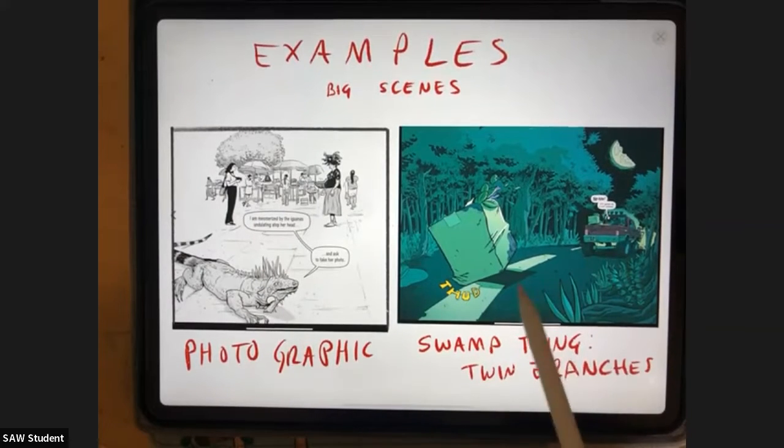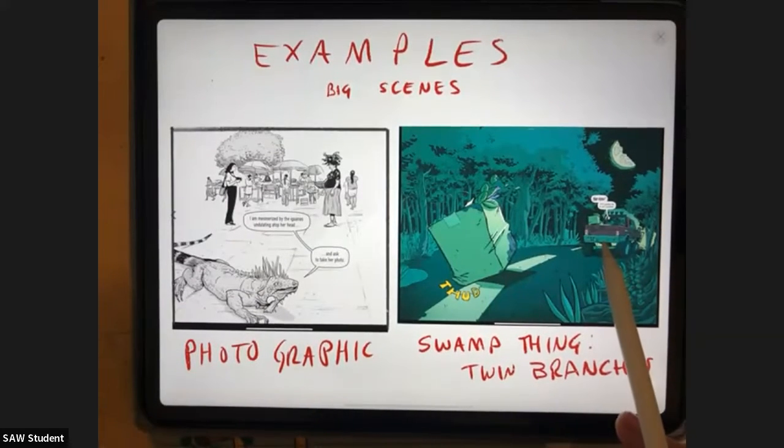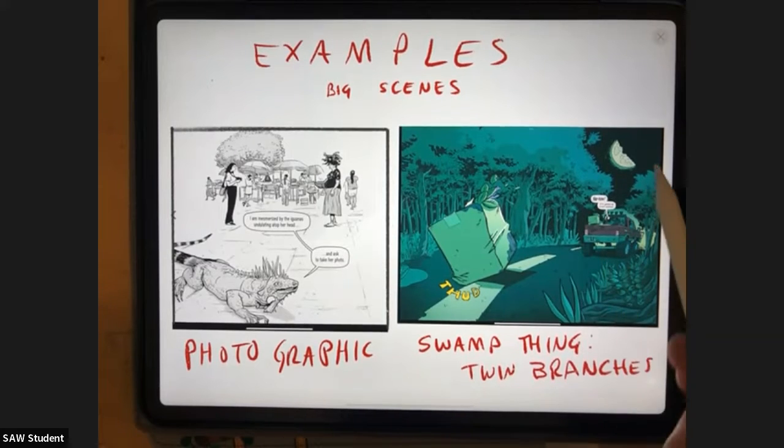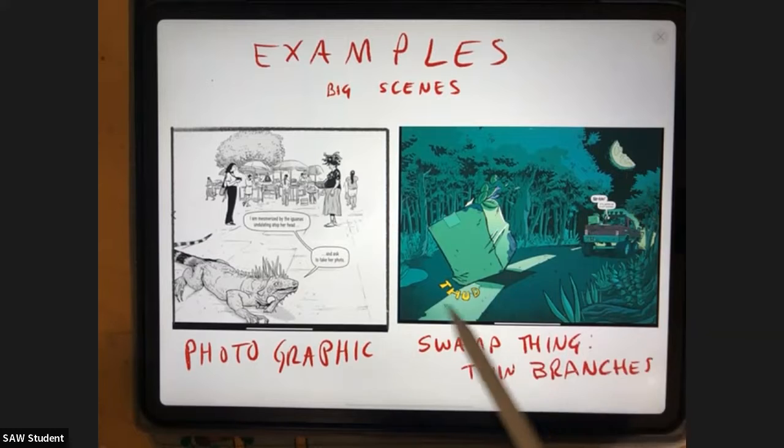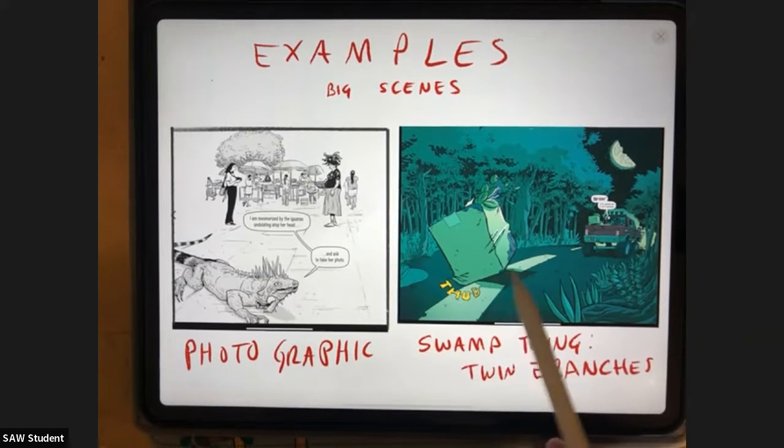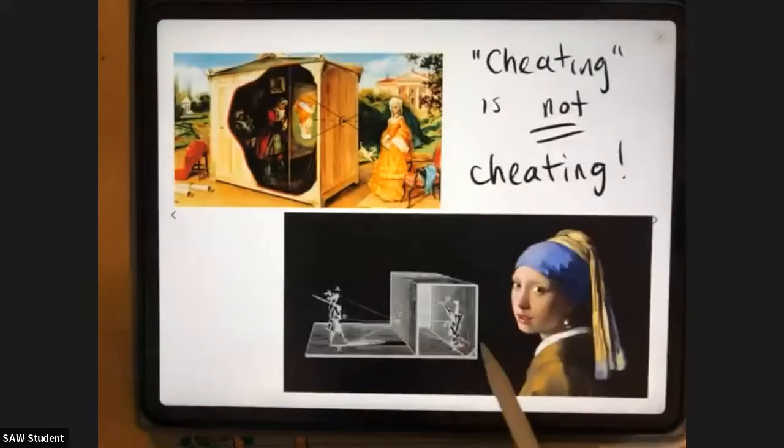And then here, this is from Swamp Thing Twin Branches. The box, which is close to us, is bigger than the truck, which is further away. The truck, which is sort of close to us, is bigger than the moon, which is much further away. So just, if you're thinking about this, when you read comics, you'll see this kind of thing all over the place.